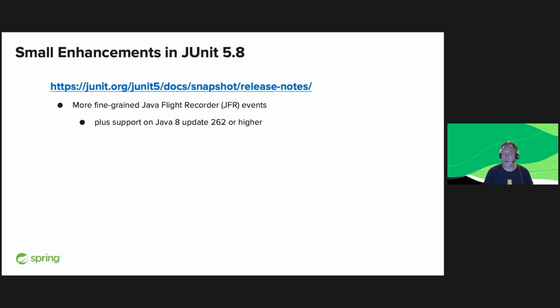So adding on to what we already had for the Java Flight Recorder, we have more fine-grained events that we're publishing there for things like when things are detected during the discovery phase. And we also have support for running on Java 8 update 262 or higher, when they backported the Java Flight Recorder support back to Java 8.